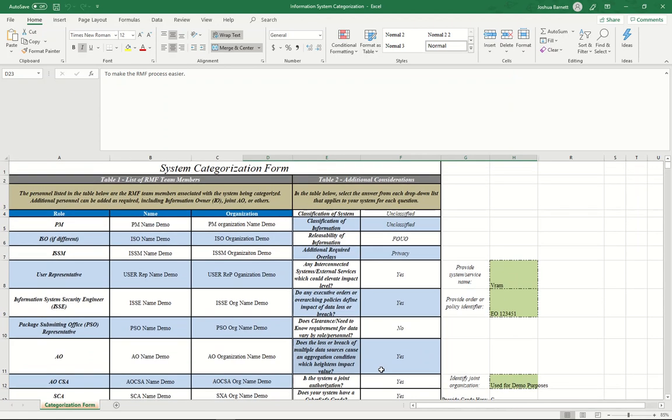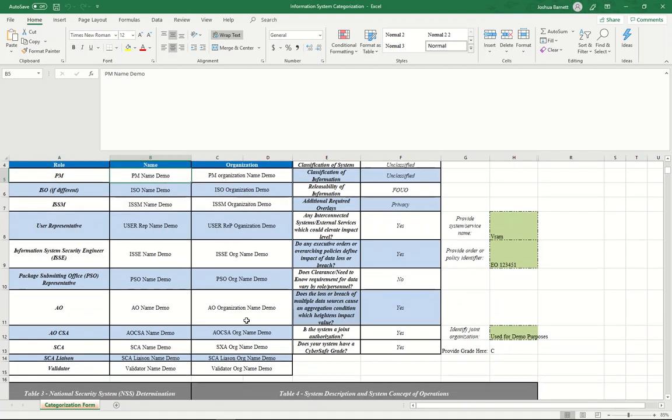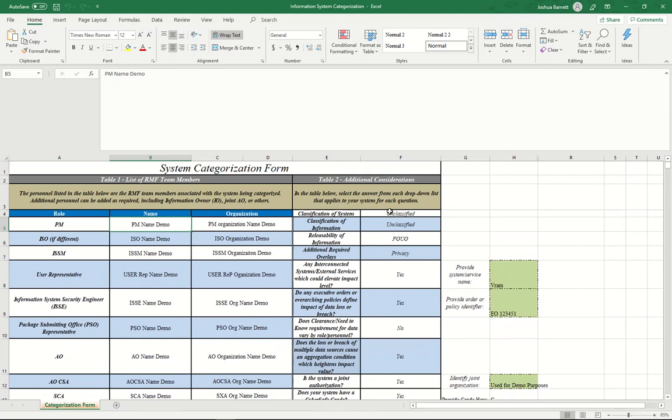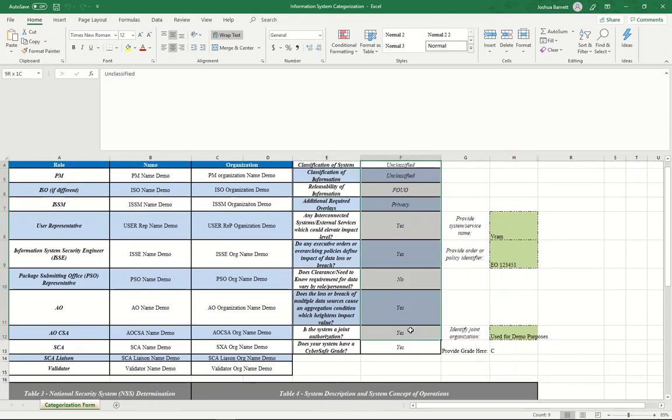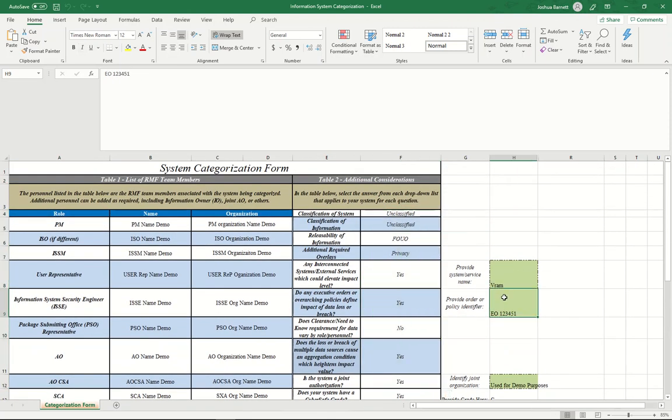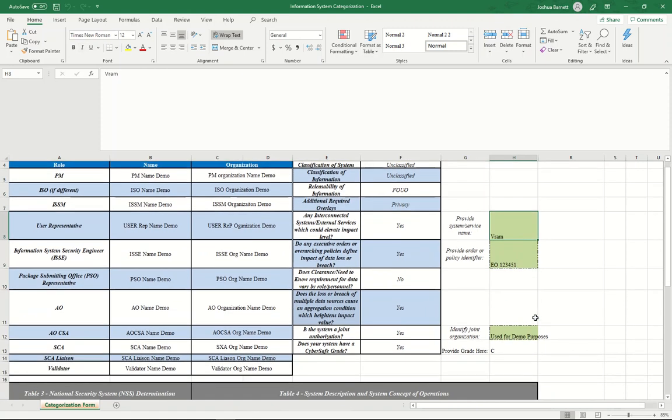All right, as I showed you a little bit earlier, we put in all of the relevant personnel's names already when we started to set up the systems. So that naming is already in here. These were the answers to those questions that I was just showing you of whether we use an executive order, and there's the executive order. If we have any interconnected systems, there's the interconnected systems. Joint authorization, I put yes, there's that, and then also CyberSafe grade.